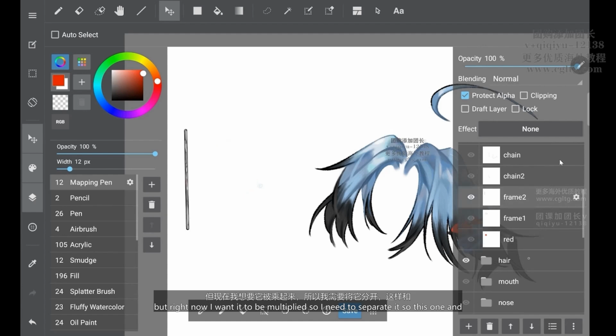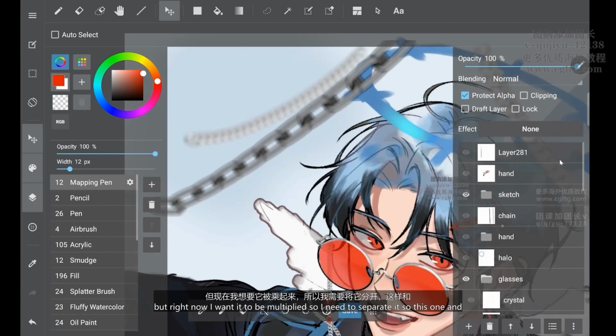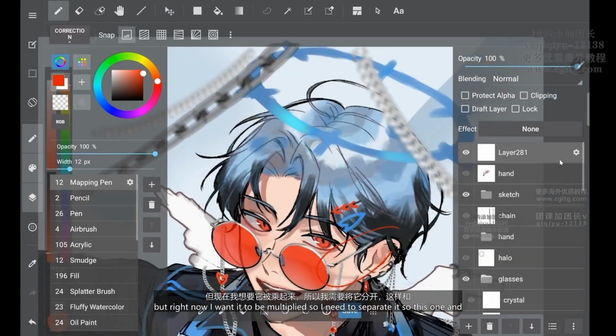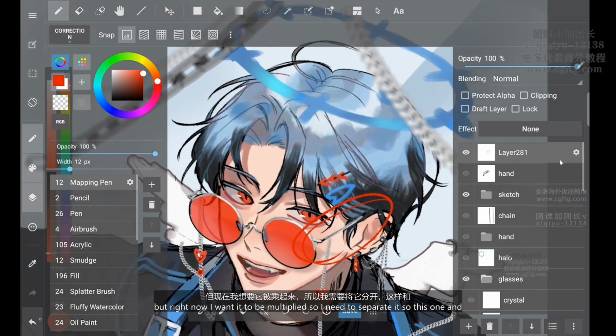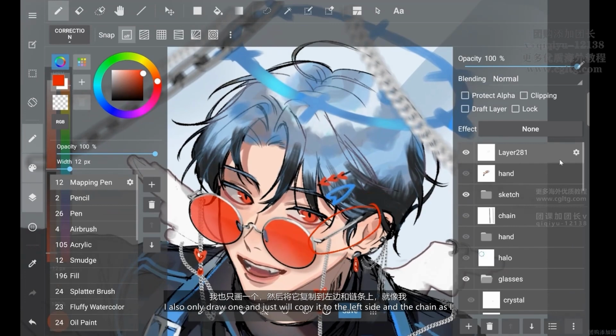So this one. And I also only drew one and will just copy it to the left side.